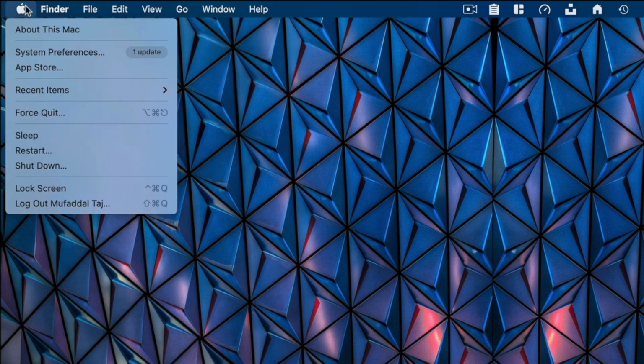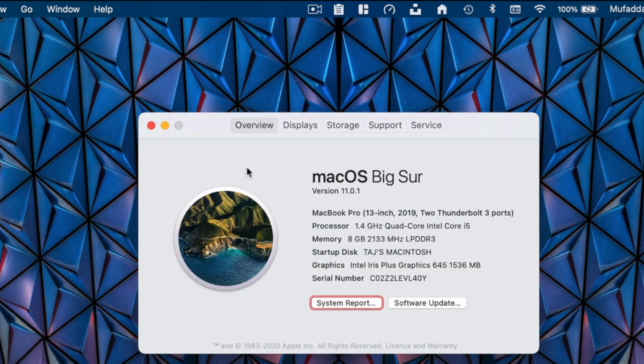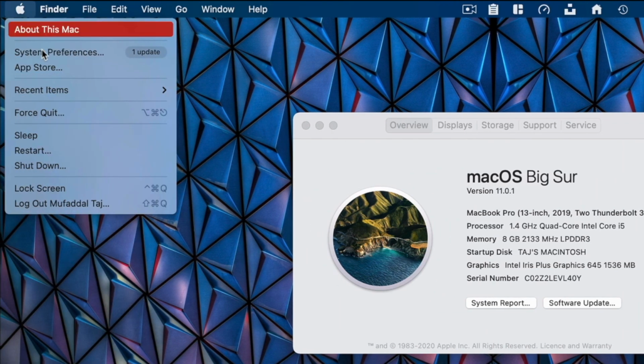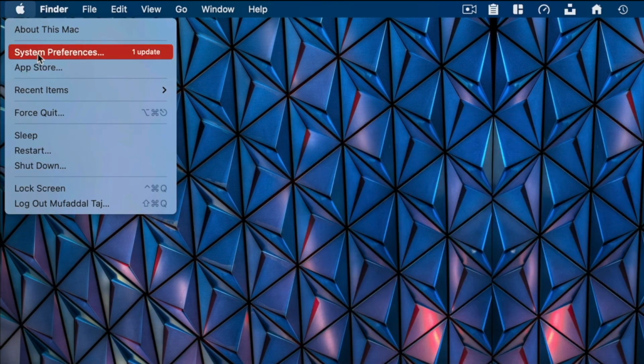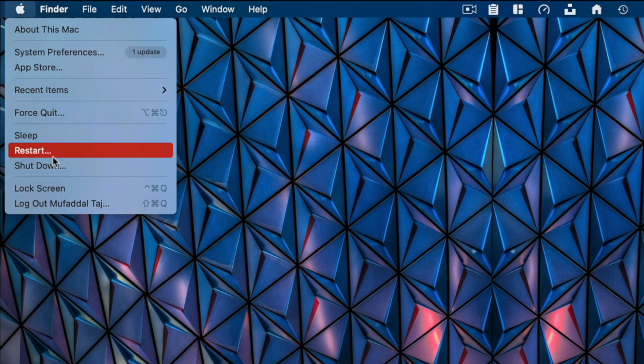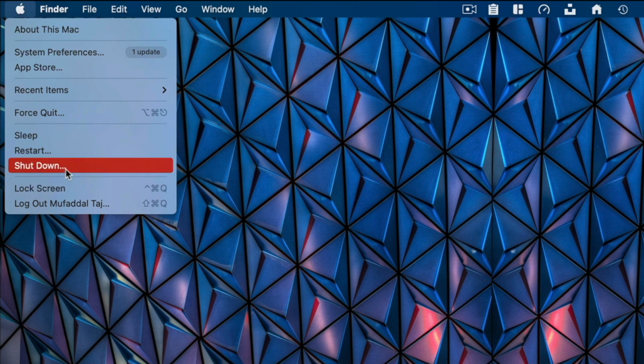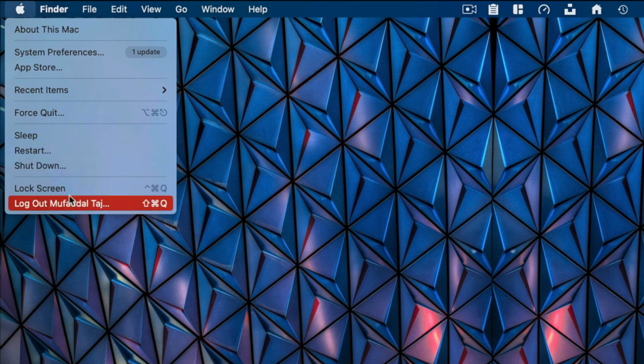And this is the Apple logo. This is the basic menu you'll need in your daily life. This is About This Mac. You'll have all the information about your Mac over here. Next is System Preferences. We'll be talking about that after the menu bar in this video. And then we can restart or shut down or lock our screen directly from here. But unlike on Windows, you don't have a keyboard shortcut for restarting or shutting down your Mac, but for locking your screen or logging out, you have keyboard shortcuts available.